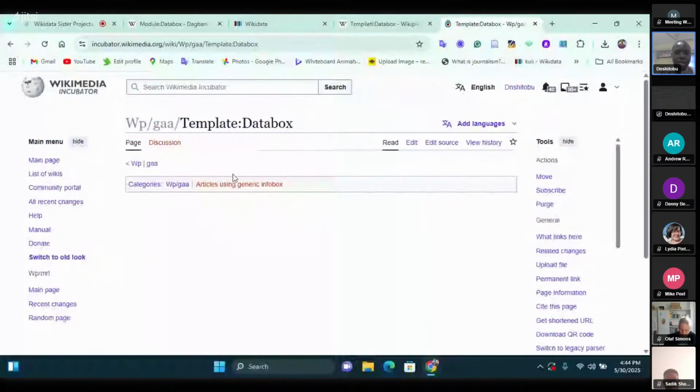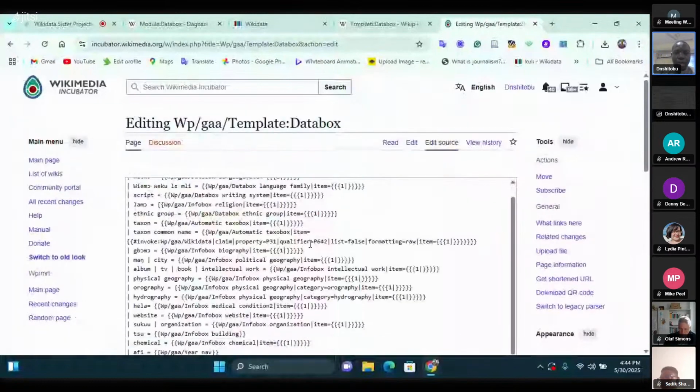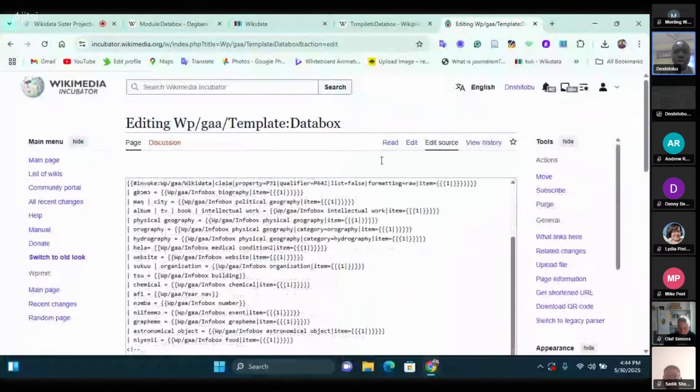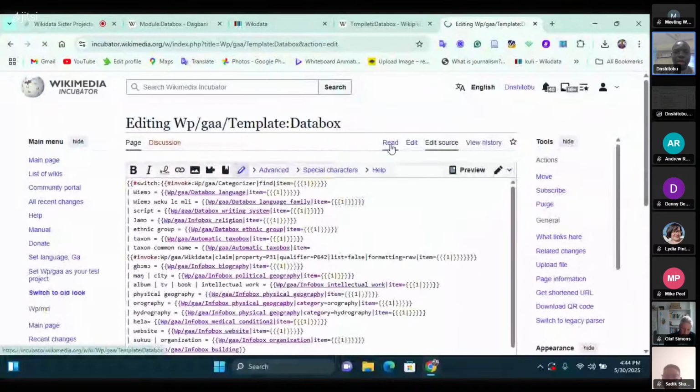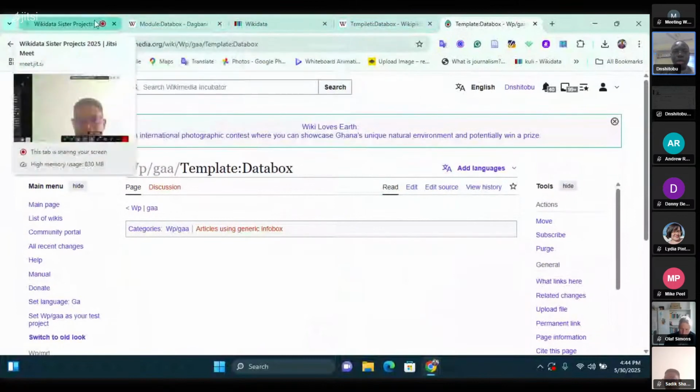So currently they have the data box template already installed also for them. And this is the source code. So it means that if we apply data box now to an article, it should work. And we'll get to that stage where we can demo that.